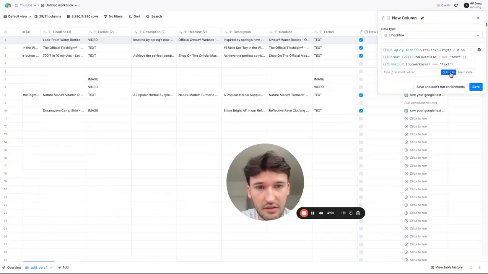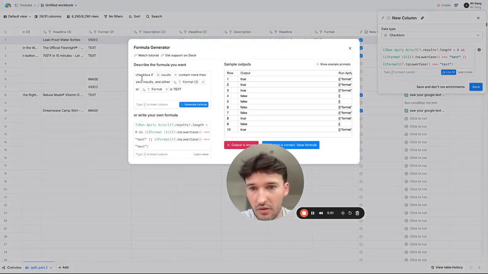And this is what I use. So check the box if results, which is the like if there was any ads found, contains more than 0 results. So we only want to check it if they're actually running ads, and either format 2 or format 1, or normal format is text. So we want to make sure they're actually running a text ad. And so that's done there.